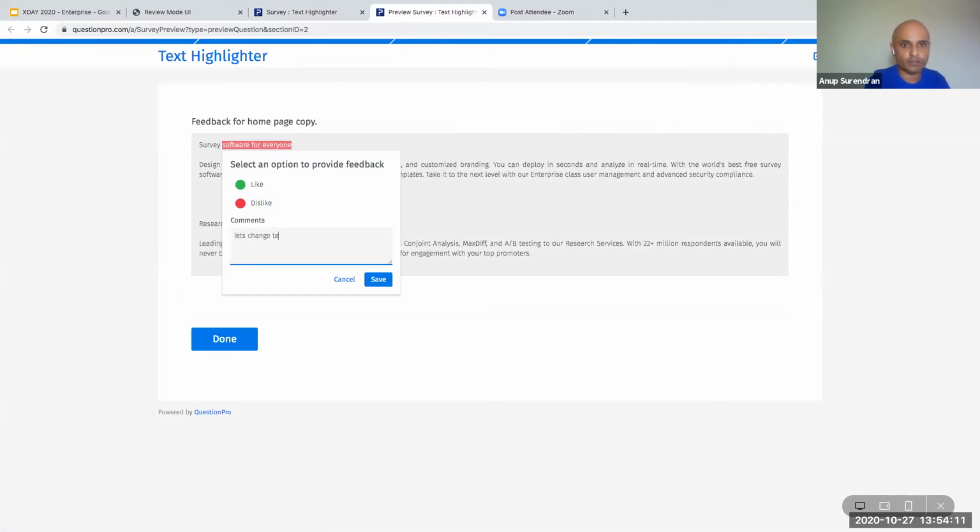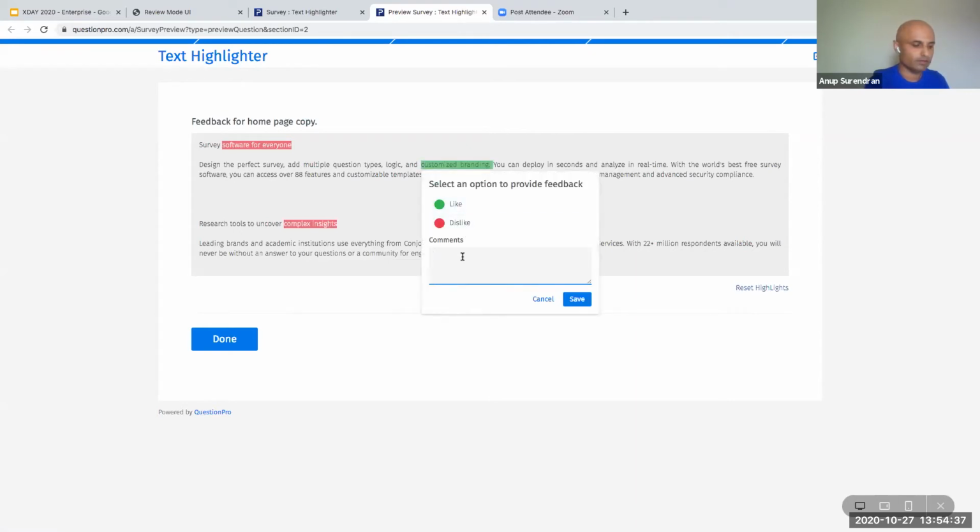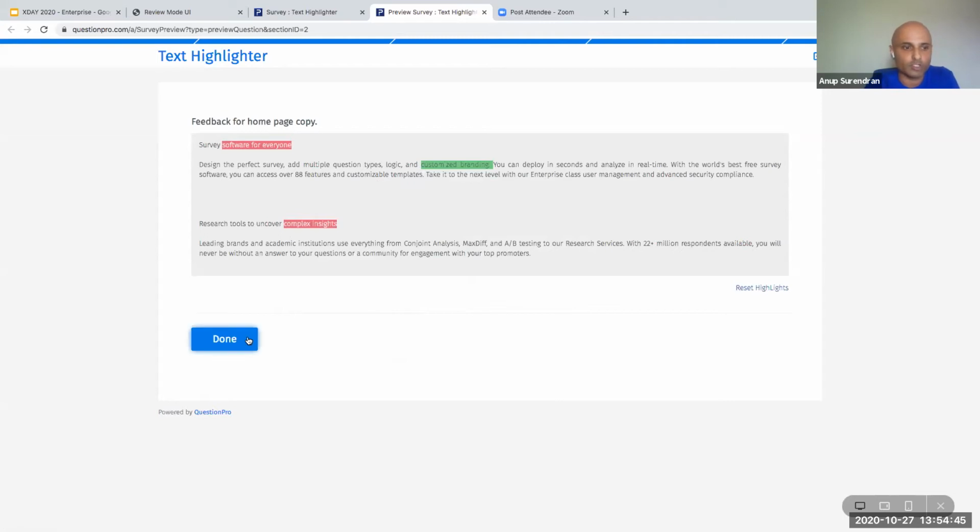Let's change text to researchers. Save. Complex insights. I don't know what that means. So I dislike that. Doesn't mean anything to me. And I like the fact that you have customized branding. So I'll say I love this, like it. Love the point and click you folks have. And essentially submit this feedback on this text.